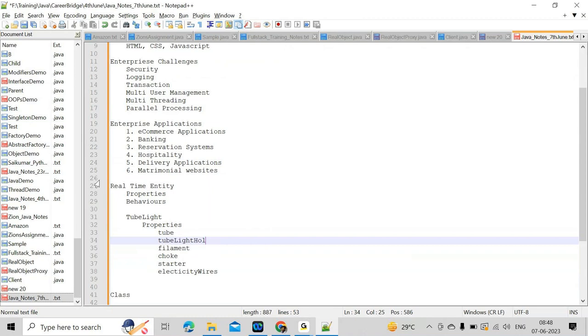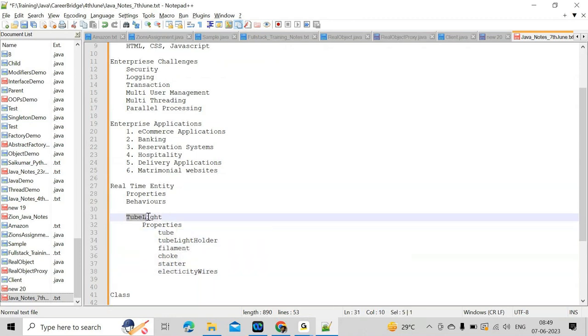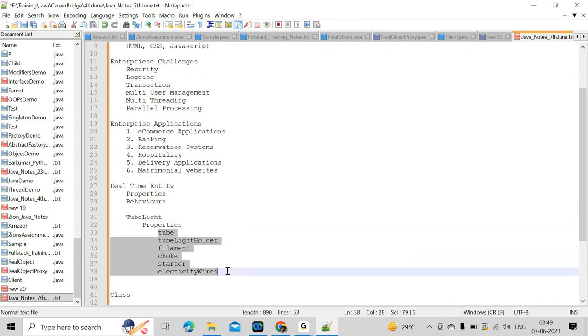By the way, I want to suggest to all of you that you carefully observe how I am writing real-time entities and how I am writing properties. I want you to understand the font style, how I identify one real-time entity and how I write those properties. I want you to observe the font of those things.